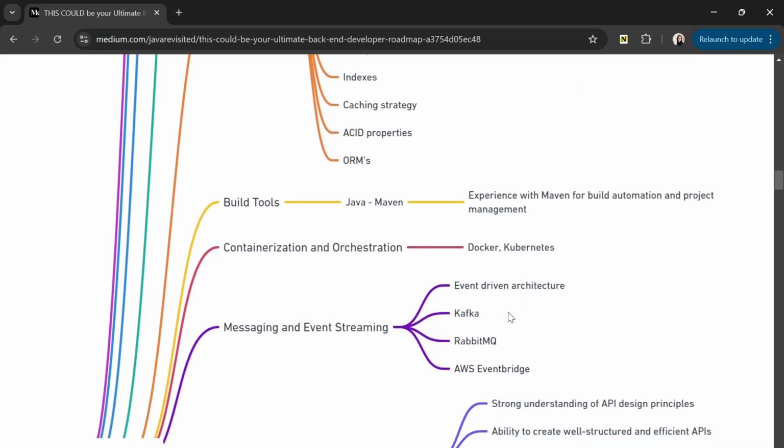Now about messaging and event streaming. So why do we need this? Because that is a different type of architecture, the event-driven architecture, right? We want asynchronous processing, we want event-driven architecture. For these kinds of things, for cloud vendors, we have AWS EventBridge, we have Kafka. That is also a very crucial thing, because not everything you can process synchronously.